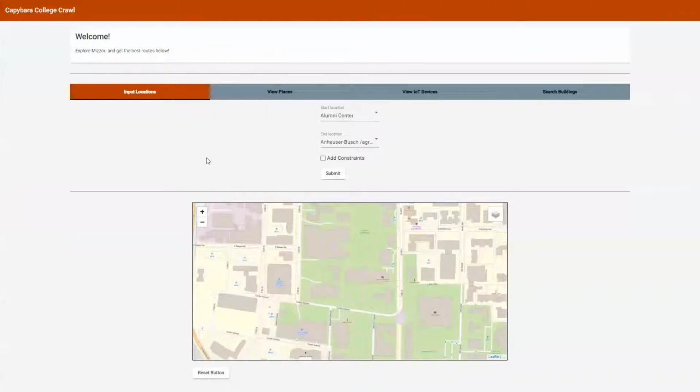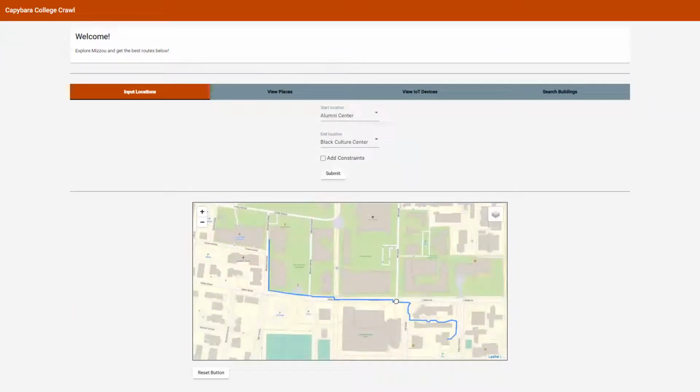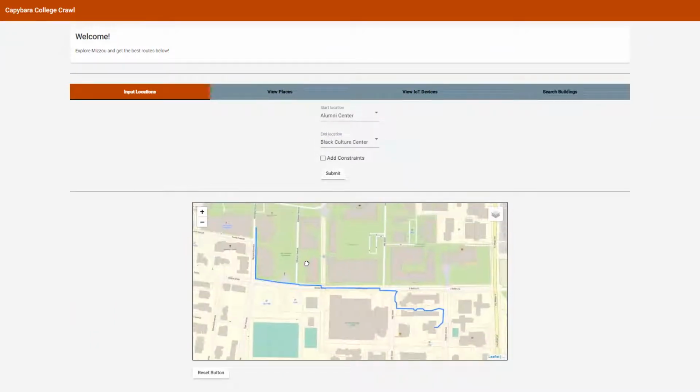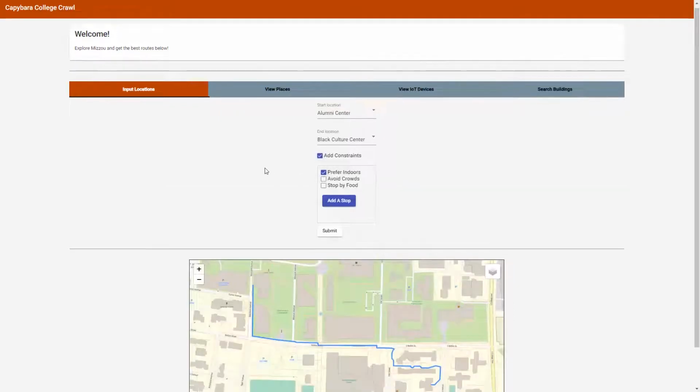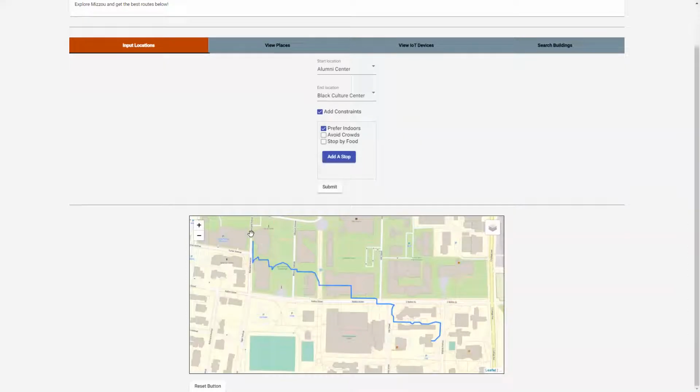So this is our website. You can add a start and end location, and there's other tabs that we're going to explain later. So if we want to go from the Alumni Center to the Black Culture Center, we can hit submit, drag the interactive map, and we see that it's going from the Alumni Center to the Black Culture Center. And there's this add constraints button that we can prefer indoors. And you see that now it goes through the student center and stops by Strickland.